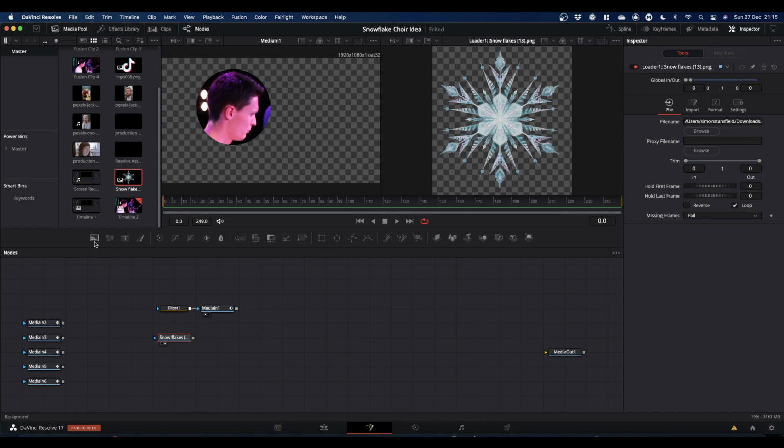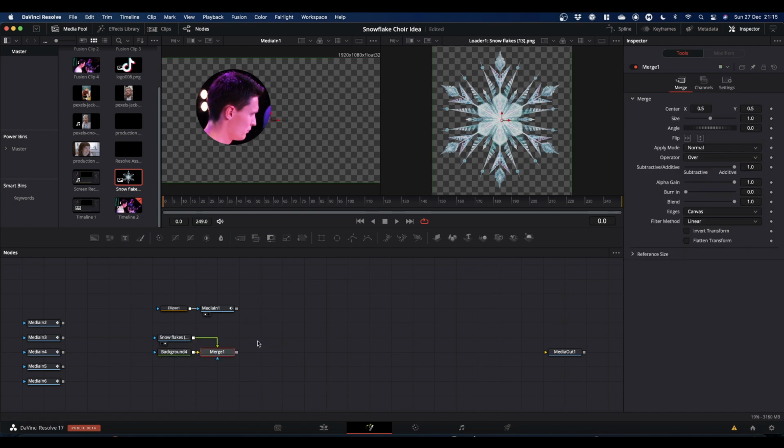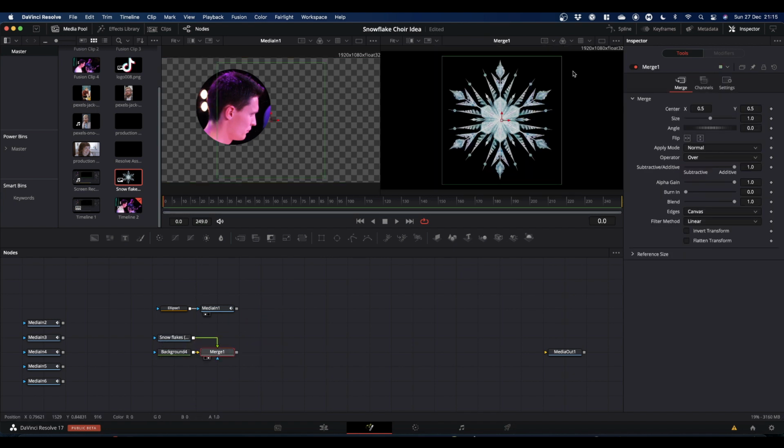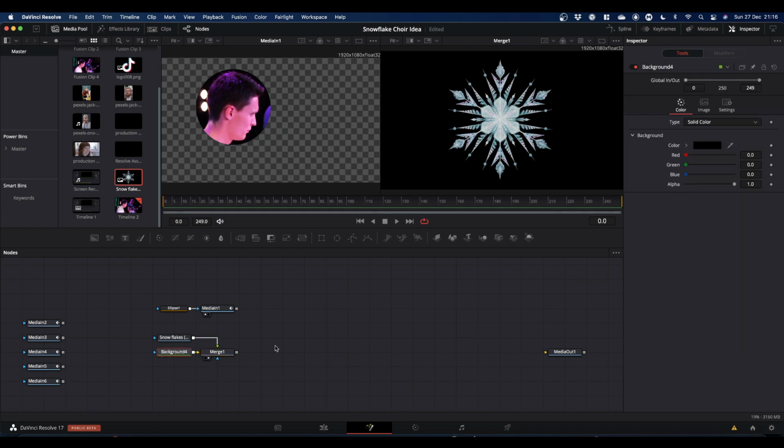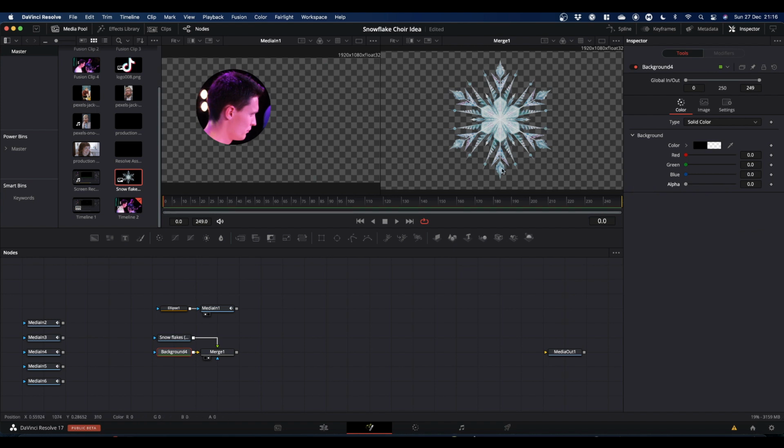Next we need to come back to the menu bar, and at the very left hand edge you need to grab a background. You're going to take the output of your snowflake and drop it onto the output of the background. This now puts your snowflake onto a frame that's the same size as your footage. If you select the background and come to the inspector, you can drop the alpha down to 0 and it makes it transparent.